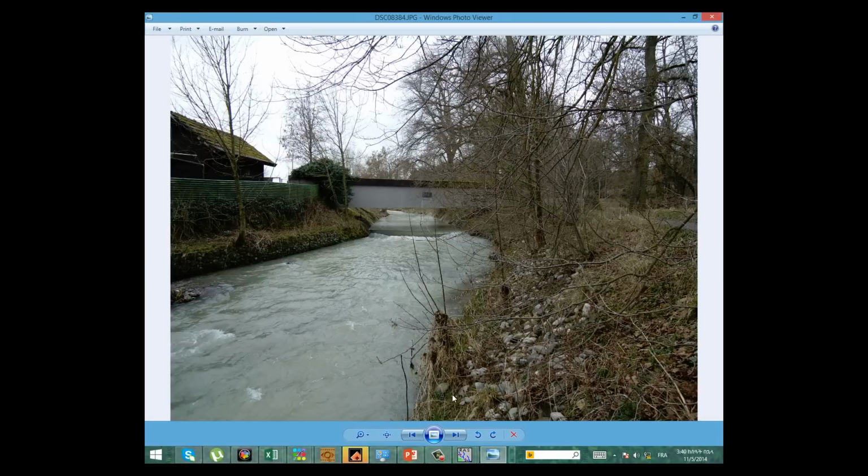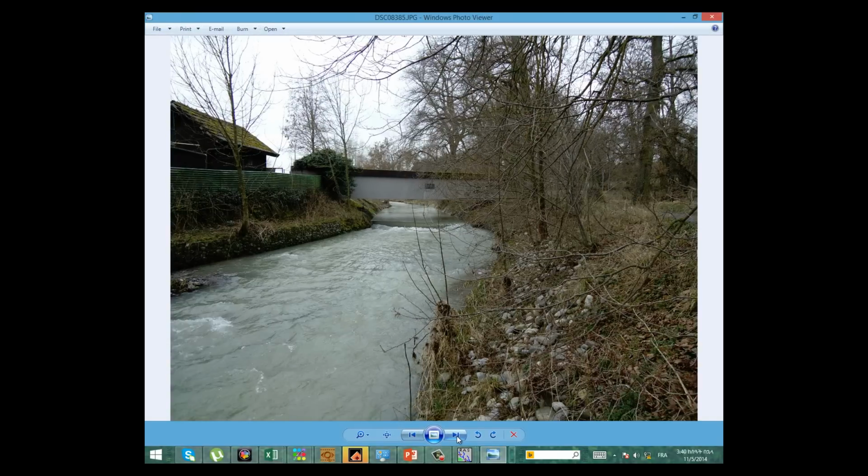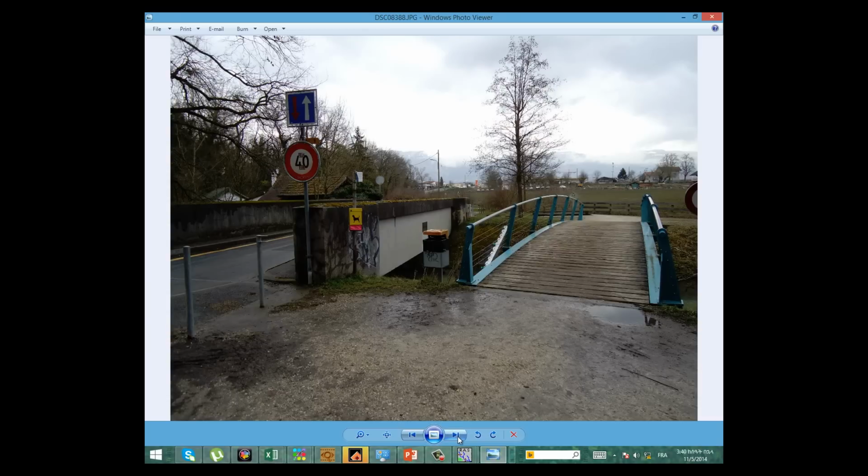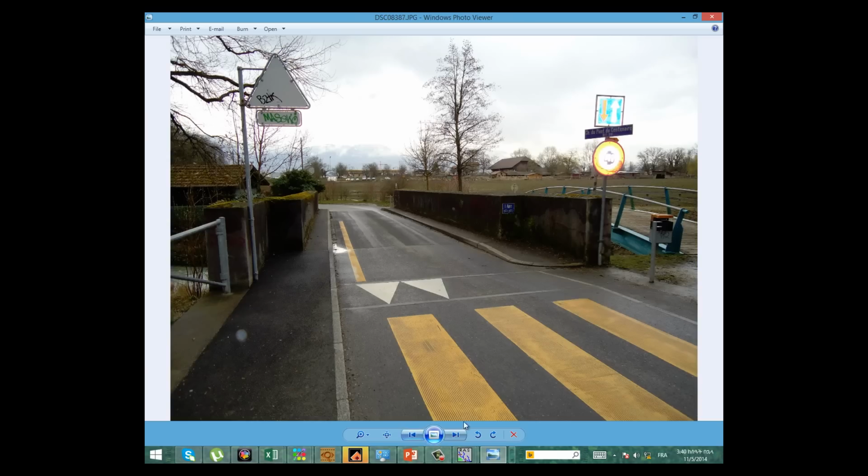This is a photo which has been taken after a rainy day. This is Pont Centenaire. See, this is Chemin du Pont du Centenaire. So Pont du Centenaire is the name of this bridge. So we did our calculation below this level, you see.